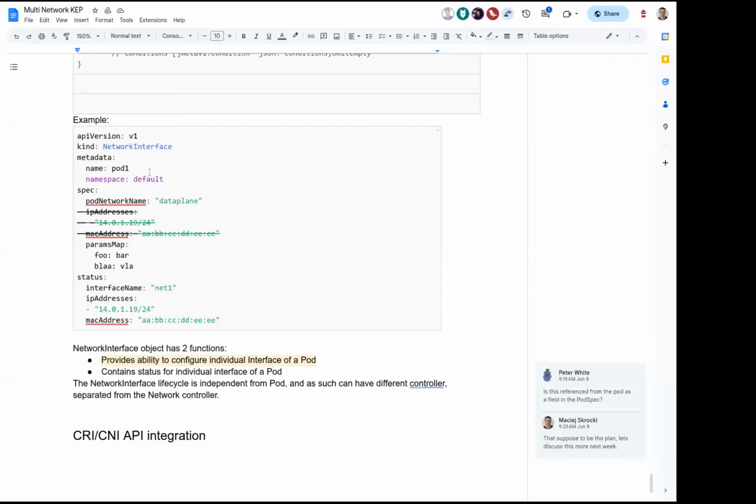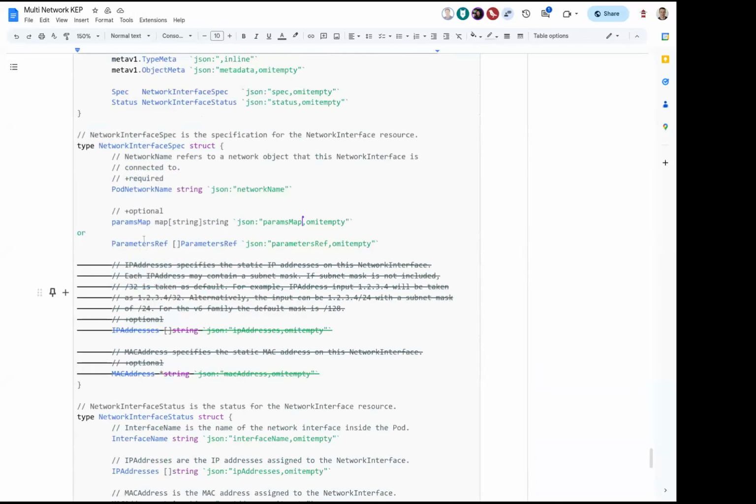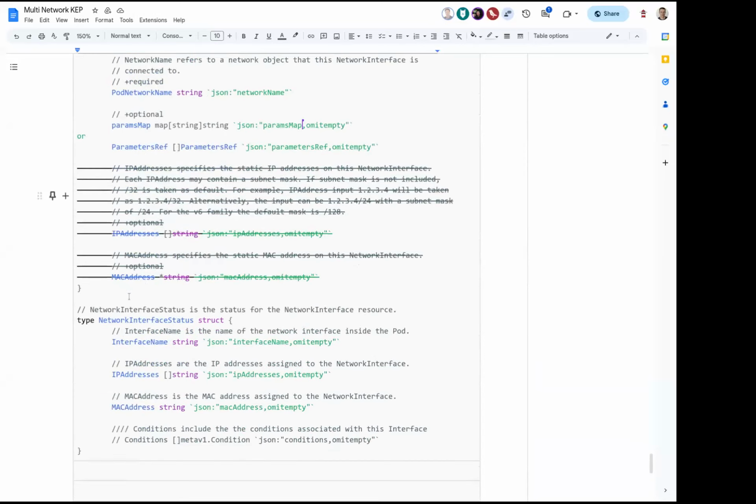Anyway, let's talk on this next week. So the gist is that adding the implementation parameters in the interface spec makes sense, and also removing the IP address and the MAC address from the spec makes sense to me, because I'm a little bit afraid that this design may have the IP address mismatched between the port spec, the network interface spec, and the network interface status.